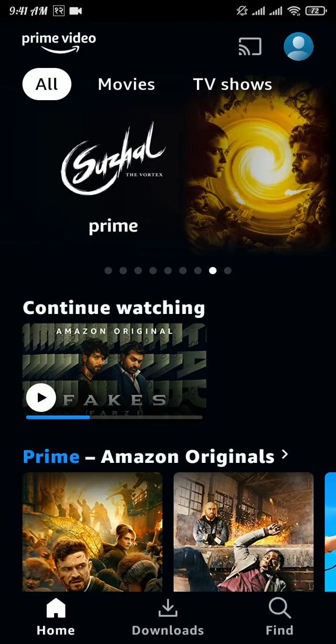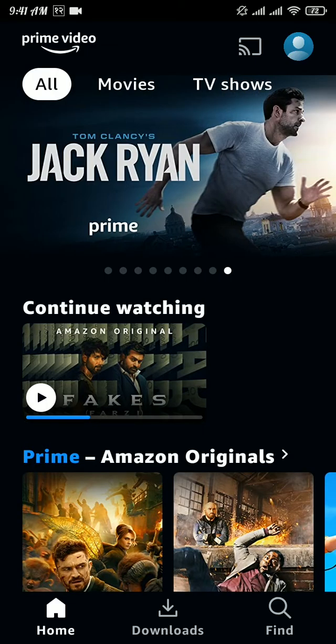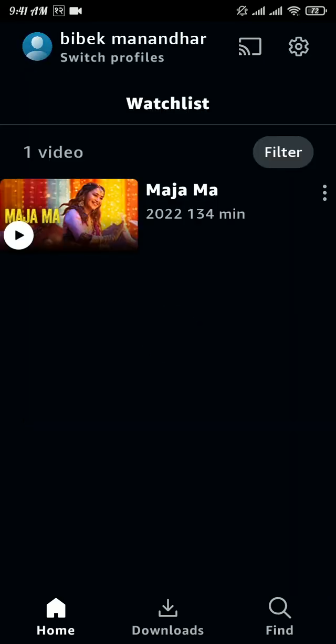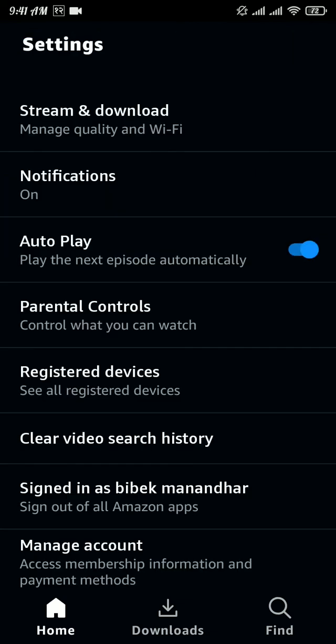Now to get logged out from this account, tap on profile icon at the top right, and there again tap on gear icon at the top. Now in your settings page you can see different options, but you cannot find sign out button.